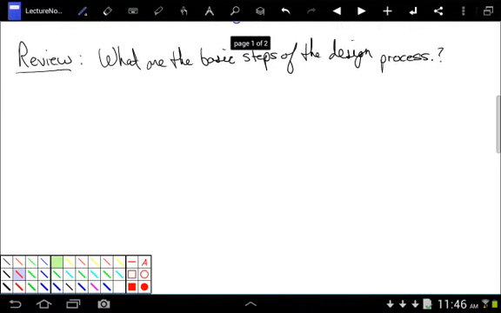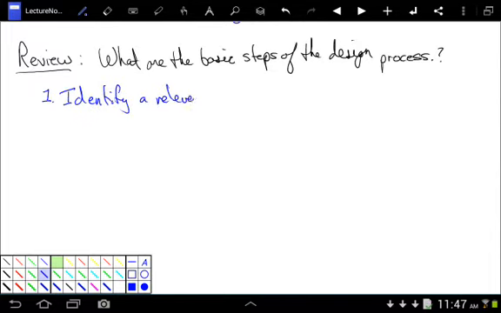All right, so let's talk a little bit in more detail about the basic steps of the design process, right? So the first thing we're going to do in this class is we're going to identify a relevant need, right? Not a cool product, not a product. We're talking about needs here, right?